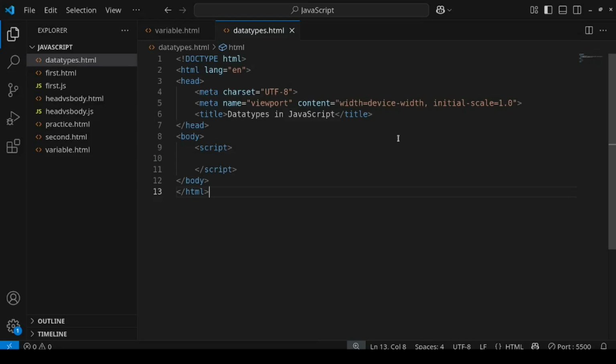In today's video we are going to see what data types are in JavaScript. Firstly, I have just created one HTML file in which I have added some basic code and a script tag. Previously we learned what a variable is. If you don't know what a variable is, please watch the previous video. In today's video, we are going to see what kind of values we can assign to a variable.